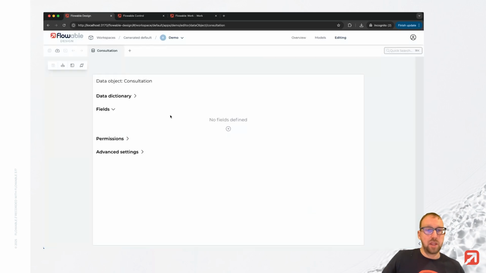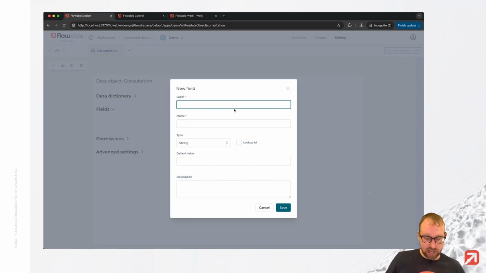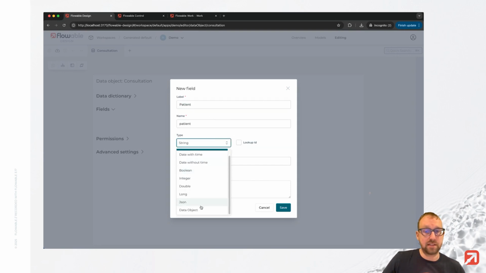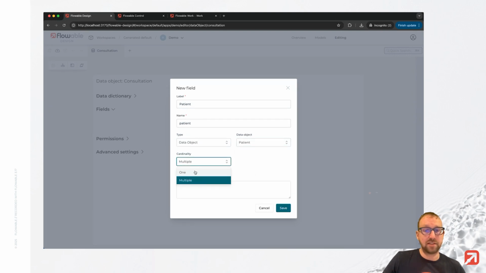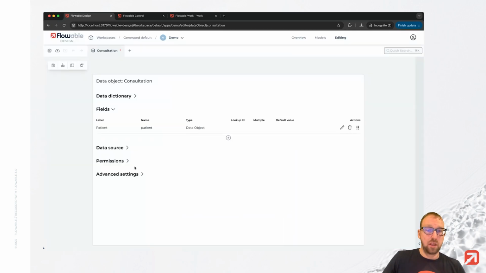Here we go. Again, in the data object editor, here we're going to say things like the patient. Of course, we want to link it to our patient. This is a data object. We're going to link it to our patients. And basically, from the point of view of the consultation, there's always going to be one patient, right?